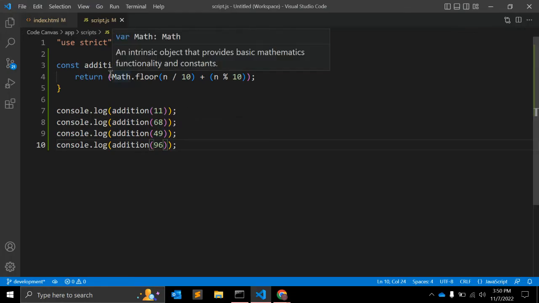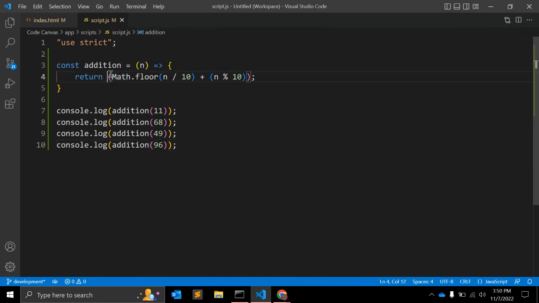Okay, so this is a very simple example. You just need to find the floor value of the division and the modulo, and when you add those two values, it will return the addition of the digits of that specific integer.